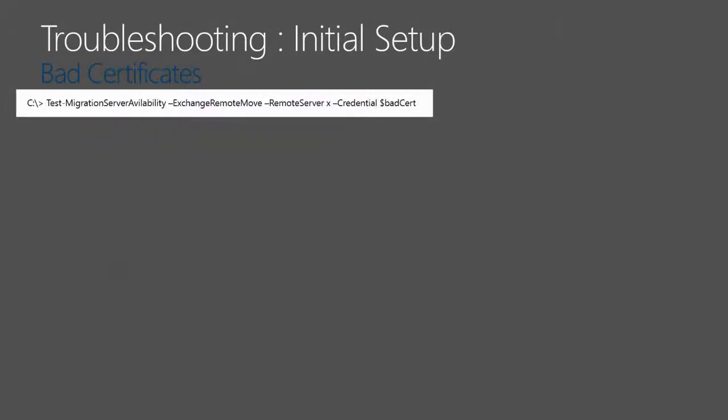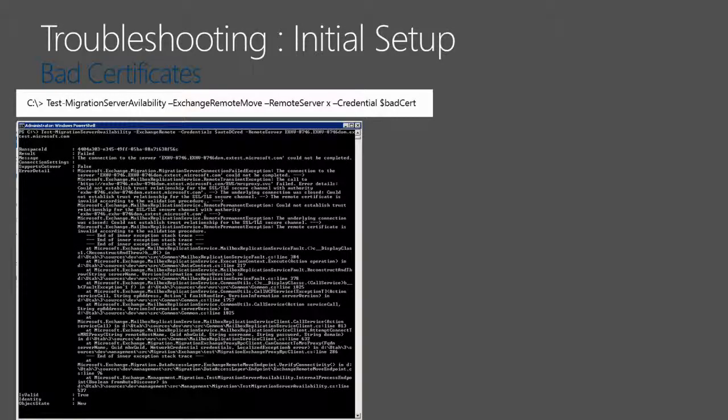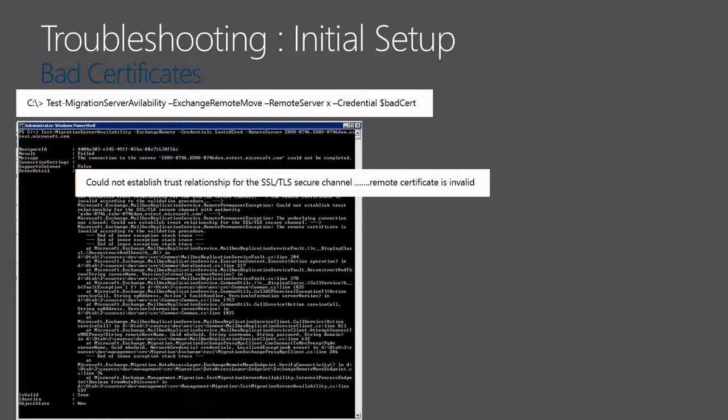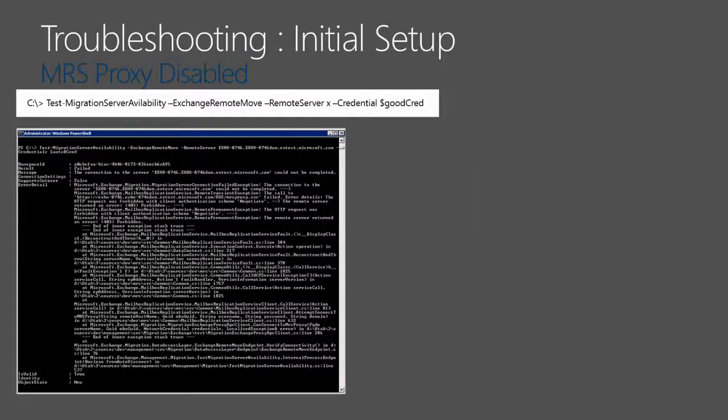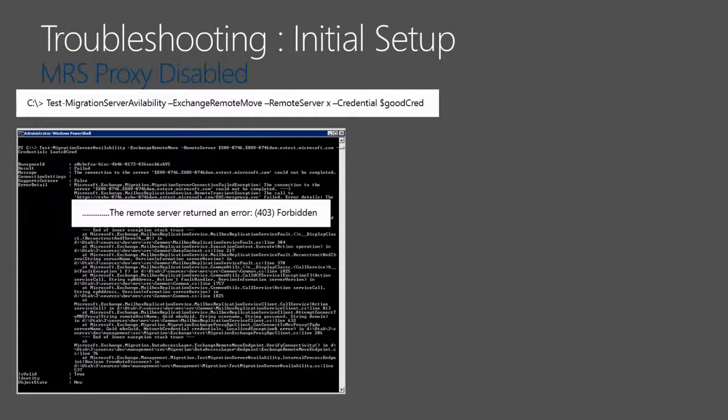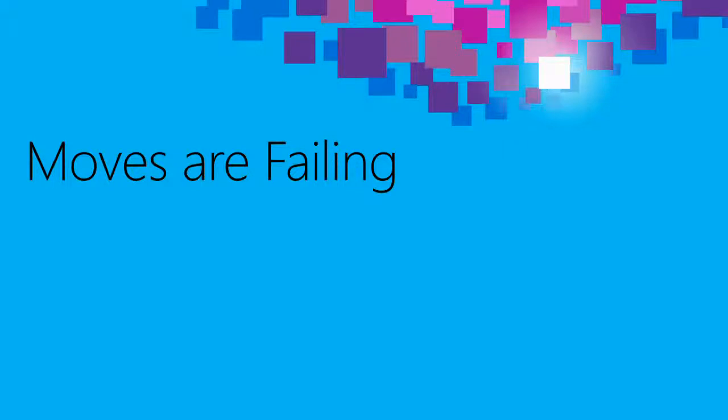Another kind of error is bad certificates. You run the same commandlet again, and you get a big stack like this. If I expand on this, you will see something like cannot establish trust for SSL secure channel. If you see this, it means your certificate is wrong, so go fix your certificate. Again, another one of these: run this again, and if your MRS proxy is disabled, you will see something like 403 forbidden. Then you go fix your MRS proxy. By default, MRS proxy is off. So these are the kinds of connectivity errors that we see while setting up the environment.